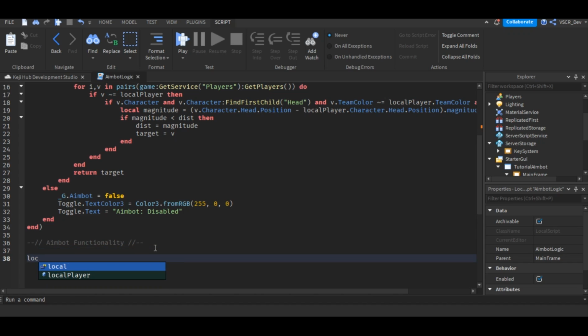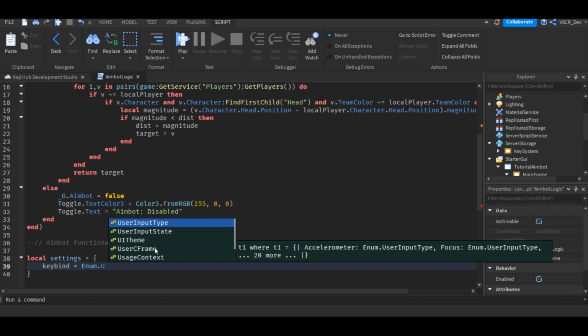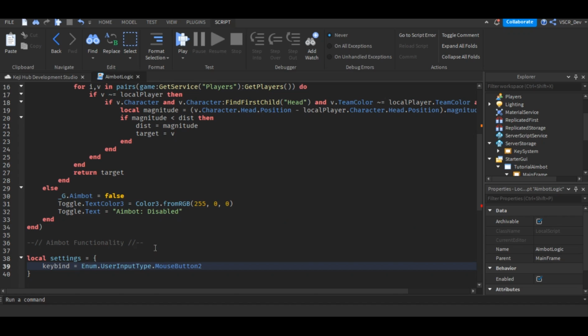So now let's go ahead and create some settings, or a setting. So local settings equals brackets, keybind. So we're going to go ahead and set our keybind to Enum.UserInputType.MouseButton2. You can set this to a key letter, which I'm not going to showcase because I honestly forgot how to do it. So I'm just setting it to where the right click is clicked.